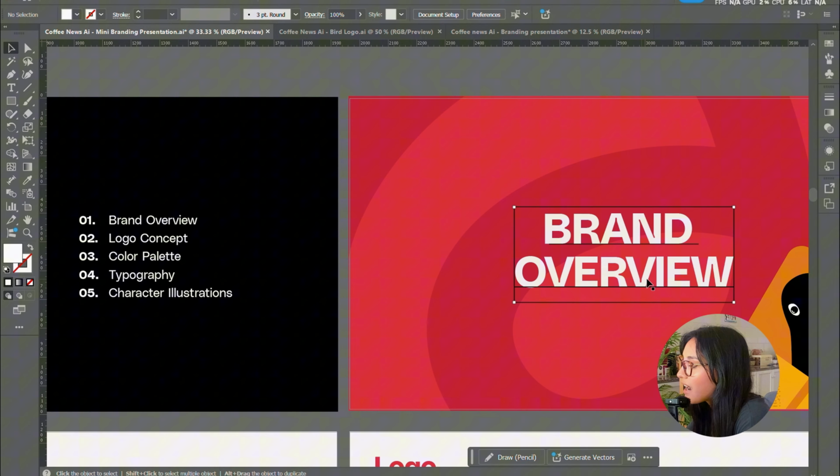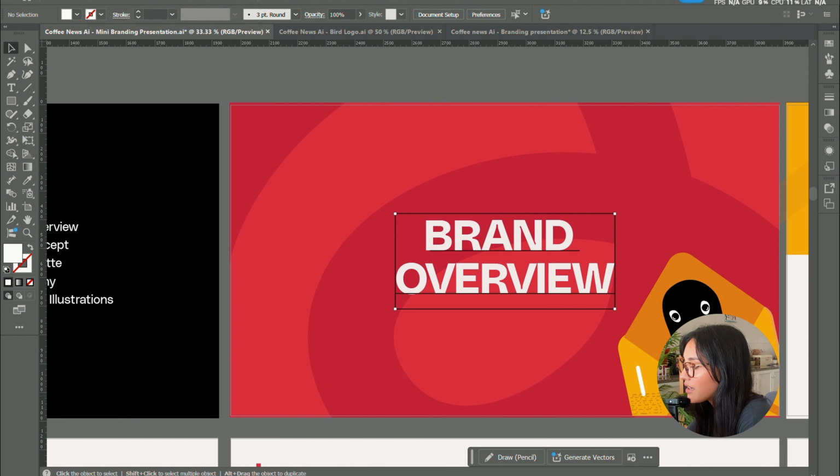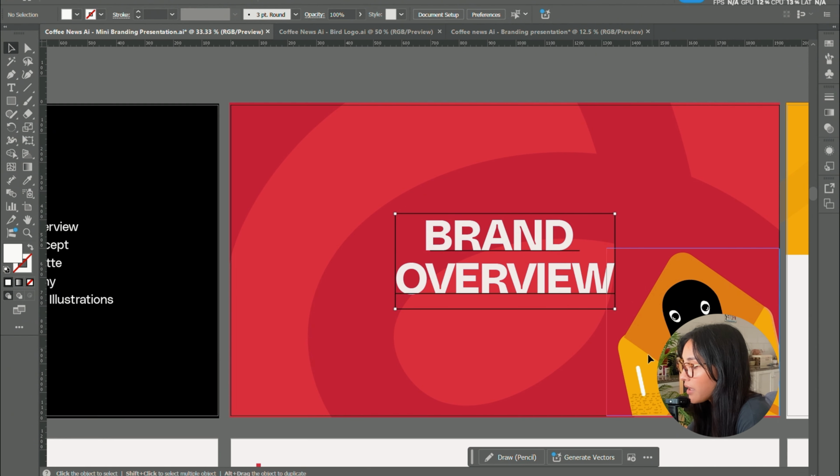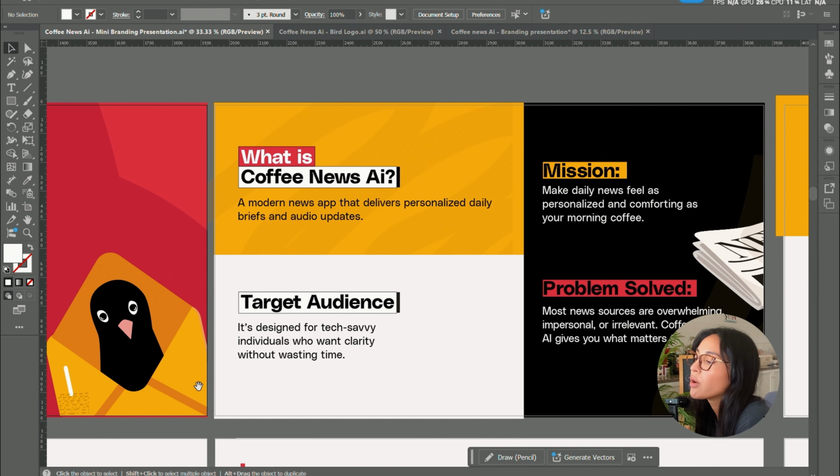And as you can see, I incorporated a letter opened with a bird inside of it, just to keep the consistency of everything. The most important things to mention are what is a brand, who is it talking to, what's the mission, and what's the problem it's solving. So I added all of these four elements into this slide.